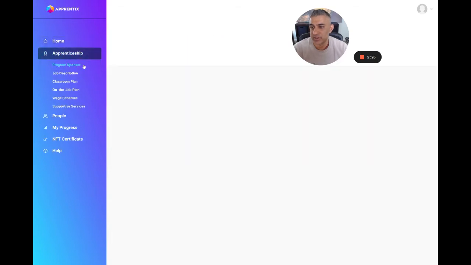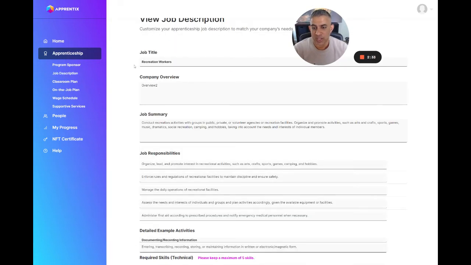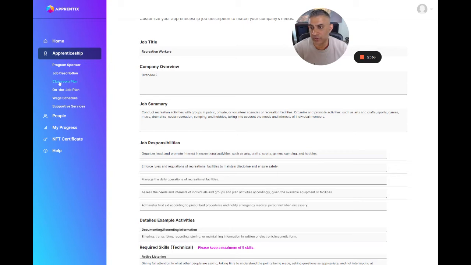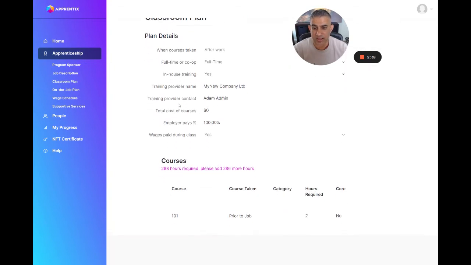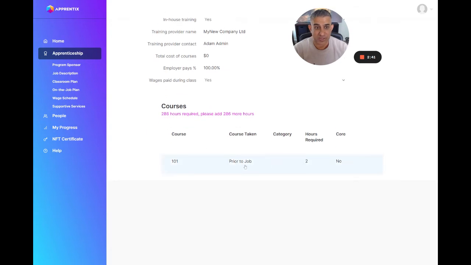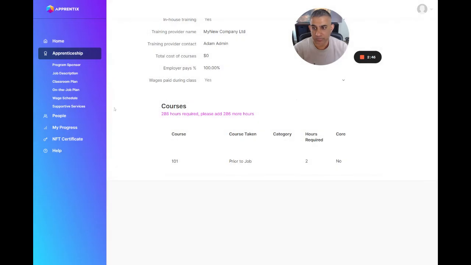Let's come over here in apprenticeship. The apprenticeship is going to show you all the information that you need about this particular apprenticeship. Who's your program sponsor, who's your complaints manager, what's the job description of the role that you're going after, what's the classroom plan, so some information about that classroom plan, what classes you need to be taking. If you click on it, you can get a little bit more information on there.